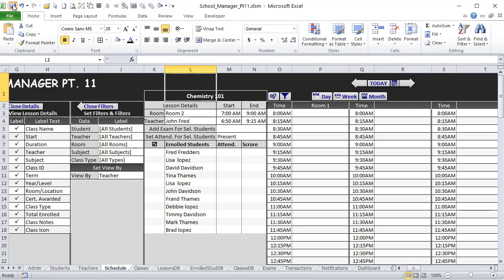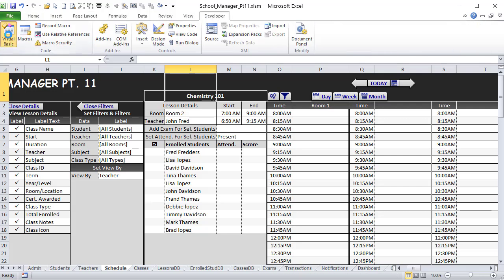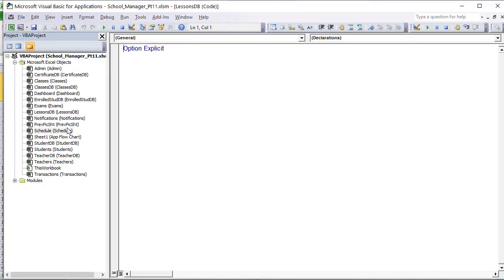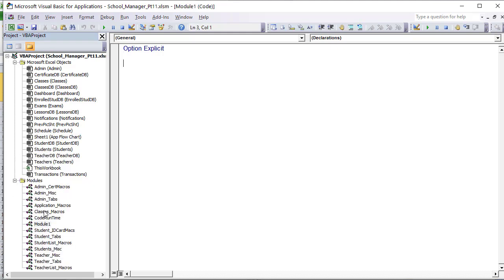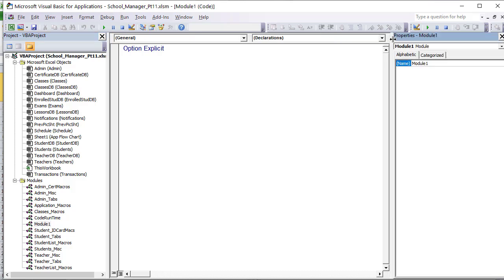Now they're ready. I'm going to save the work, go into the Developer tab, Visual Basic, and we're going to create a new module here. Insert a module, and to give it a name, we'll click on the properties here and call it schedule, and then maybe something like miscellaneous. Either way, schedule macros.